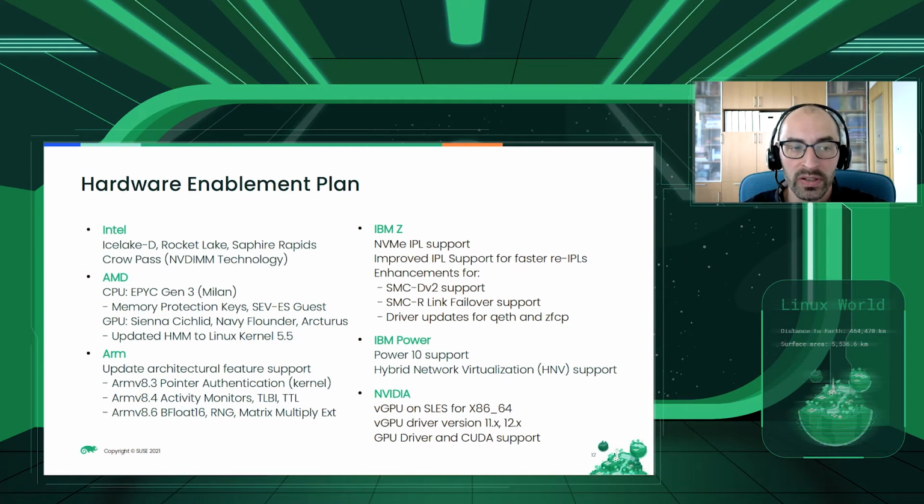So if I start with the CPU vendors, with Intel, Ice Lake D, Rocket Lake, Sapphire Rapids support has been implemented and is now fully supported. Crypto technology is also supported. AMD new CPUs like Milan, including memory protection keys or SEV-ES guest support. GPU support has been improved and implemented. A lot of improvements and feature enhancements have gone into the ARM architecture. So a lot of architecture feature support has been done. You can see some of them mentioned on the slides.